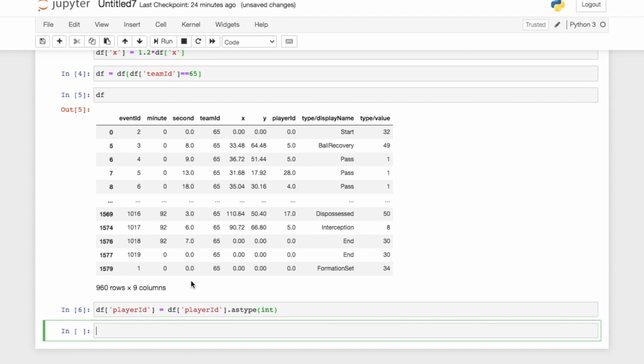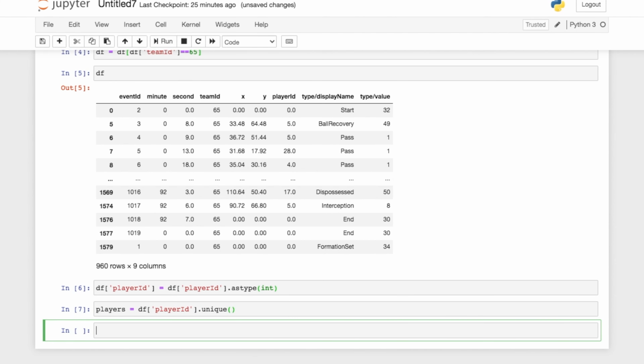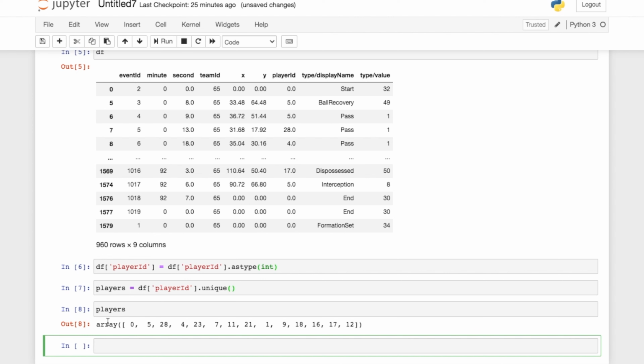So what we're going to do now is make a list called players, and set that equal to our data frame's player ID column, and we just type in .unique, which gets all the unique values. We can run that and then look at the actual list. It comes out as an array, and this is just all the player IDs. So we have 0, 5, 28, 4, 23, 7. So this is just all the player numbers, essentially.